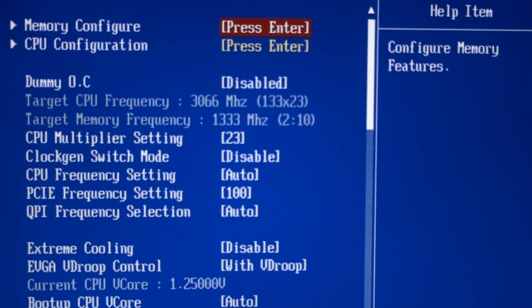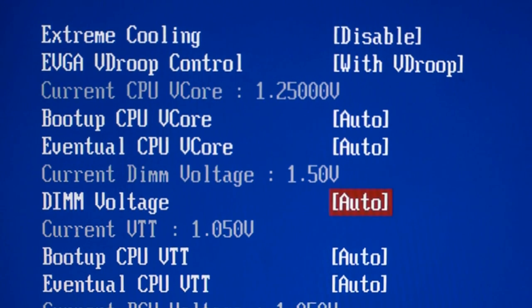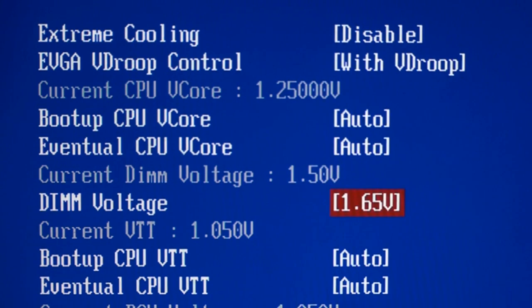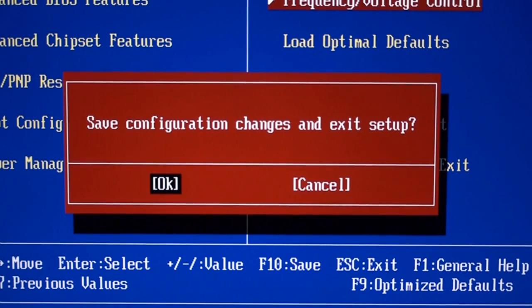Now go back one menu and find the DIMM voltage setting. Most triple channel kits are labeled to run at 1.65 volts, which is the max that Intel recommends. Make sure this voltage is set correctly. And that's it.